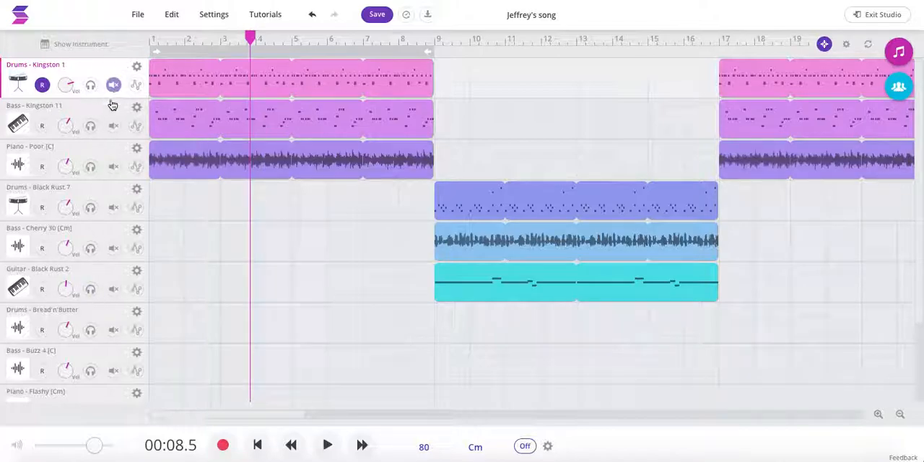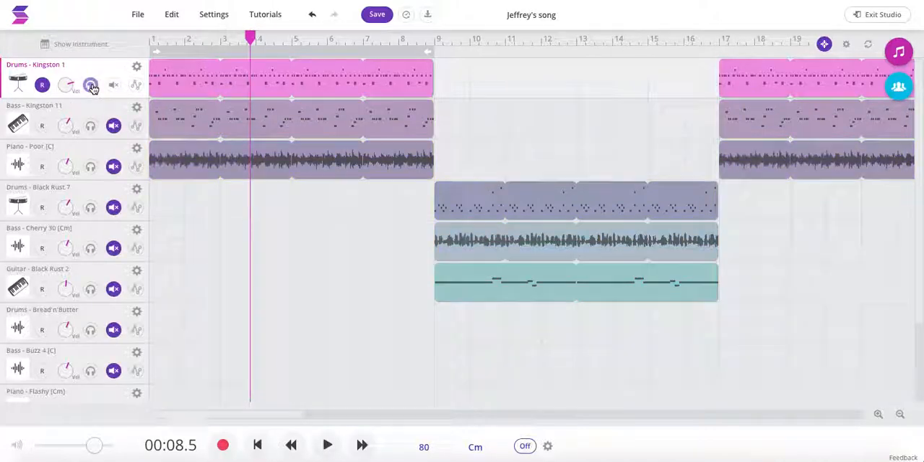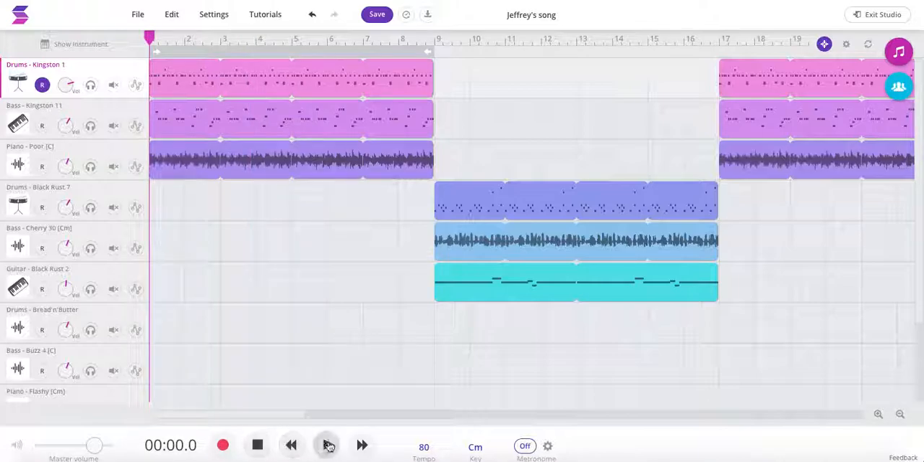So if you have this one, remember it mutes the track. If you have the solo, it mutes everything else except the ones with the headphones. So now let's try it again. You'll be able to hear everything.